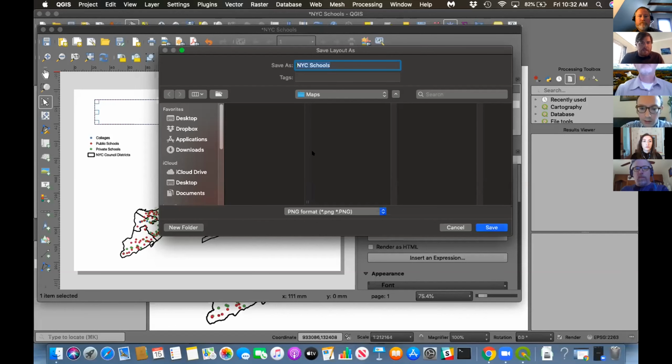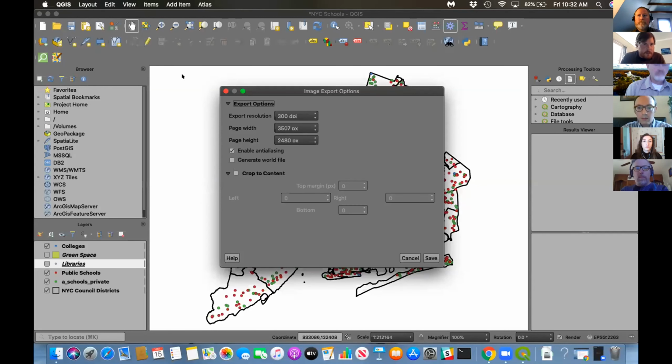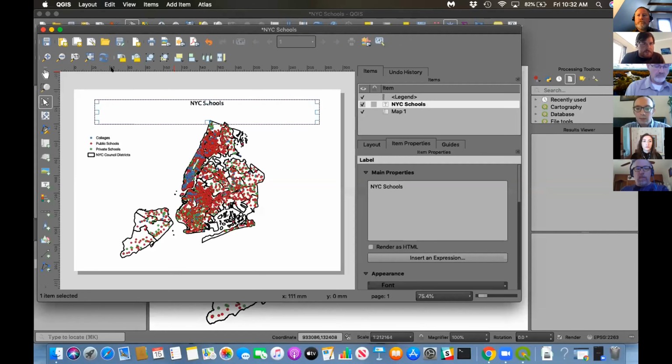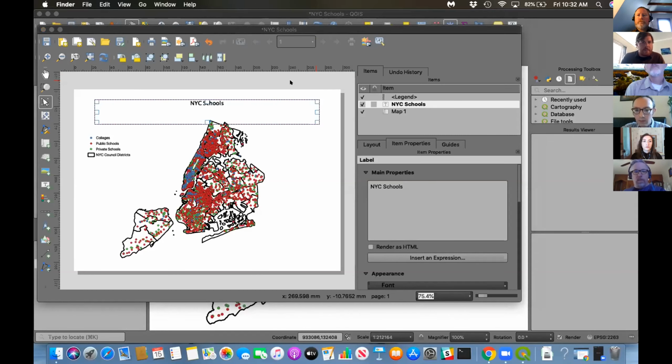And you can pick your resolution. Most people pick 300 dpi, but you can customize that. And you just click save. Now you should get a message that you've exported your layout to an image, and it gives you the directory that the image is in. And if you click on that, it should open the directory.